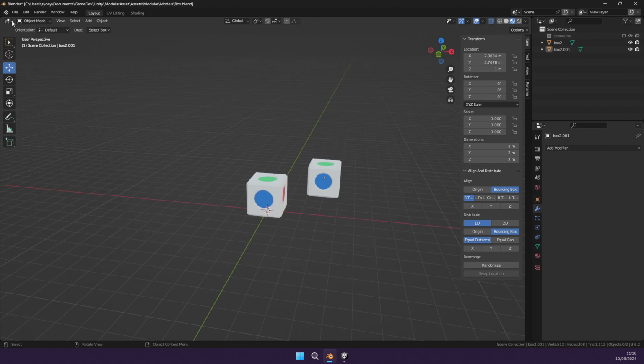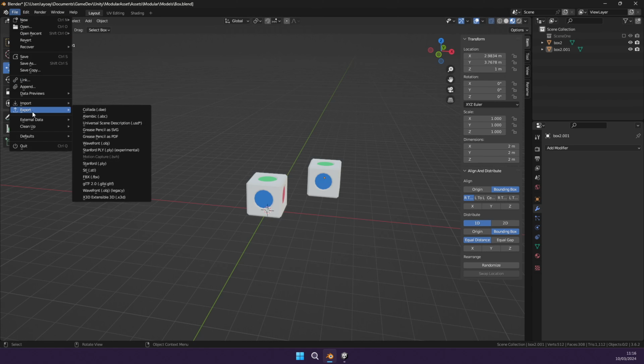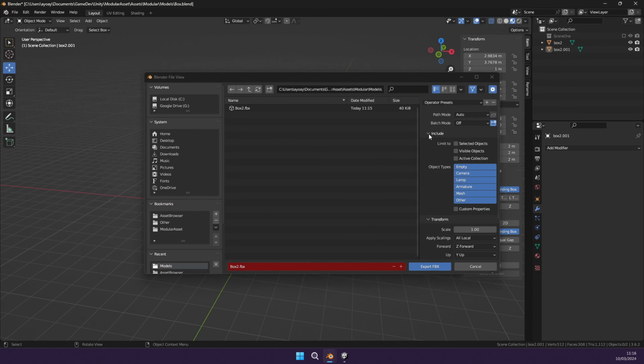So now one more trick. If we don't want to reset this in every single blend file we make, we can actually save this as a preset. So here you can see we have operator preset. If I click on this plus button, I need to assign a name to this. So let's say FBX2, because I already have my own FBX set up.